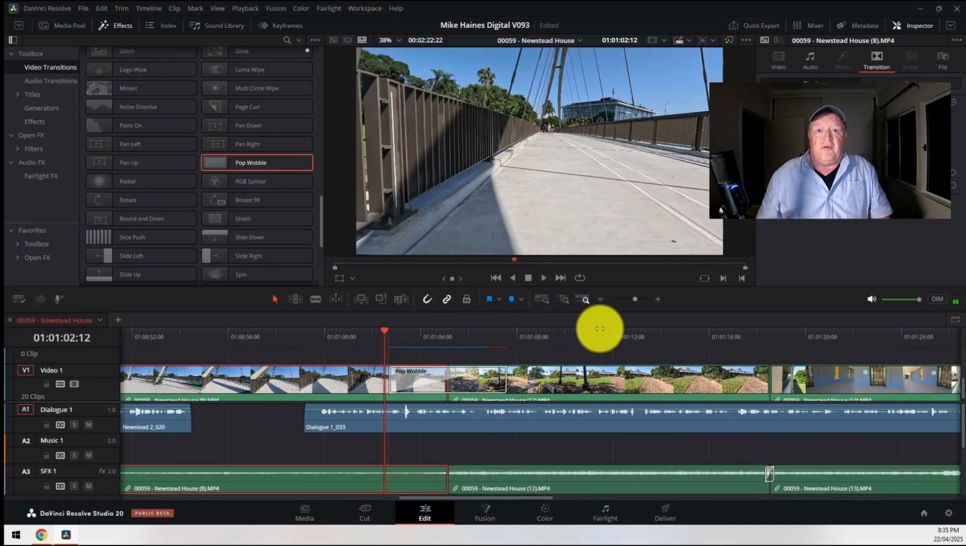It's looking pretty good. Where it's blue, it's looking pretty good because that's where it's created those render cache files for me.